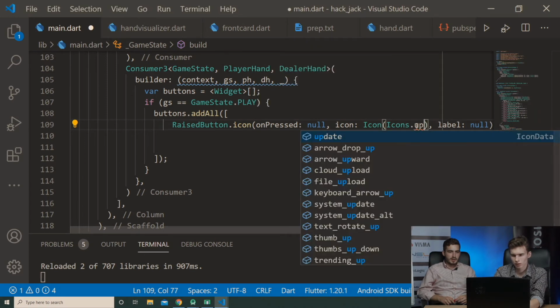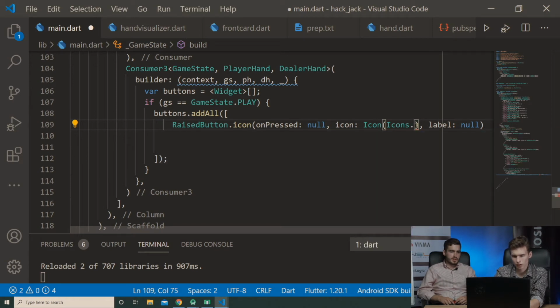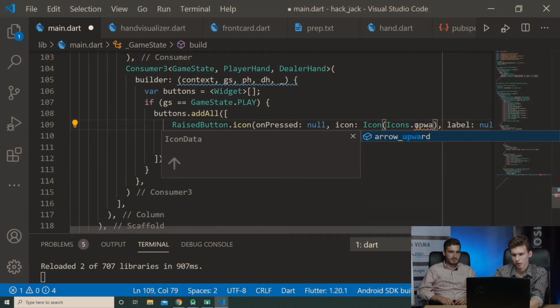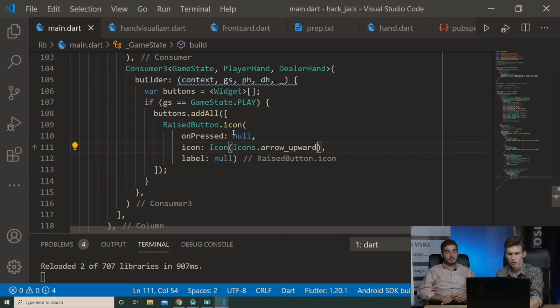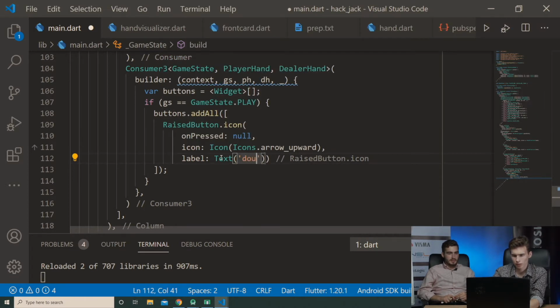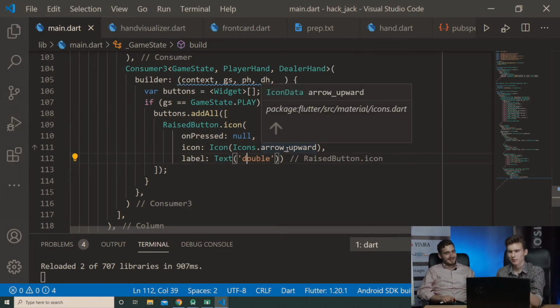arrow upwards, I think it's called. Upward arrow, that one. Yes. Okay. And there's the onPressed for the button, and let's say the text will be Double. But we cannot show it right now because we will need to map it.